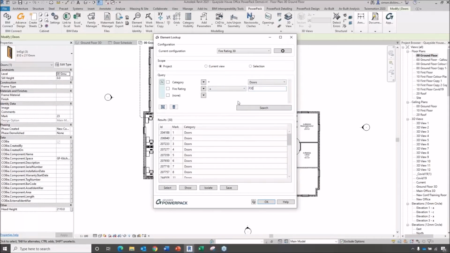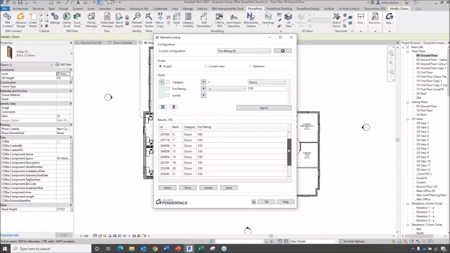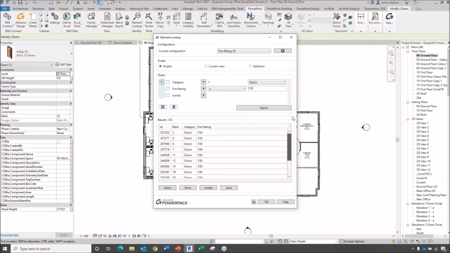Hit search again. So there we go. That's now what I've got. So I've got a lot fewer doors, and it's only listing the ones now that have got the F30 on there. Now, yes, you could do that in a schedule, but watch this.